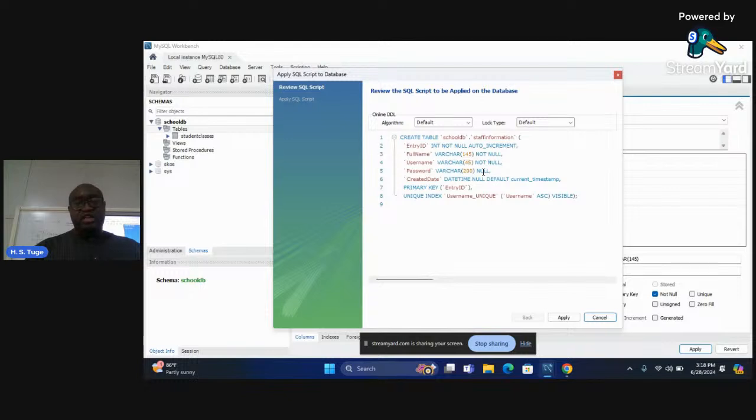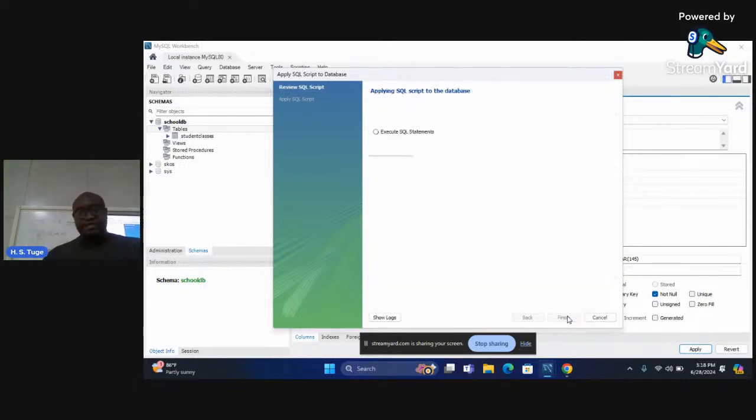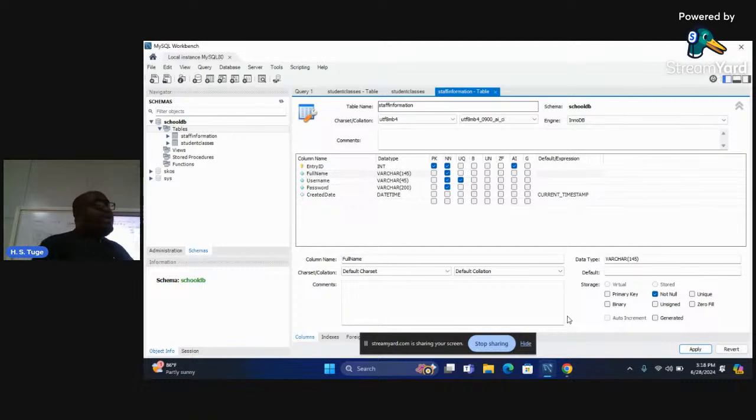So we can add it here actually. We can say not null. Okay? We can add it here. You can edit this particular code to suit what you want. Okay? So password is not null. And then we click on apply. Now, we have a table for staff information. So now let's add two staff, me and class rep.